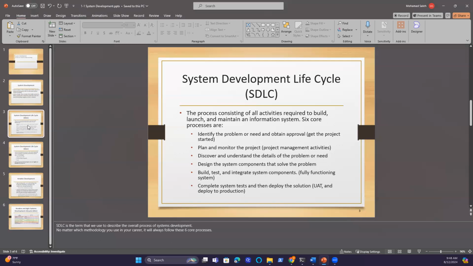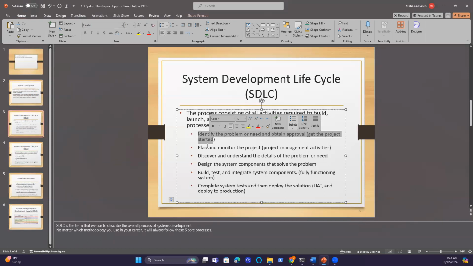All SDLCs will have these 6 core processes, but sometimes you'll see them with different names. No matter which methodology you use in your career, it will always have these 6 core processes. But let's go ahead and discuss them. Core process 1, identify the problem or need and obtain approval. This is the process that gets the project started.